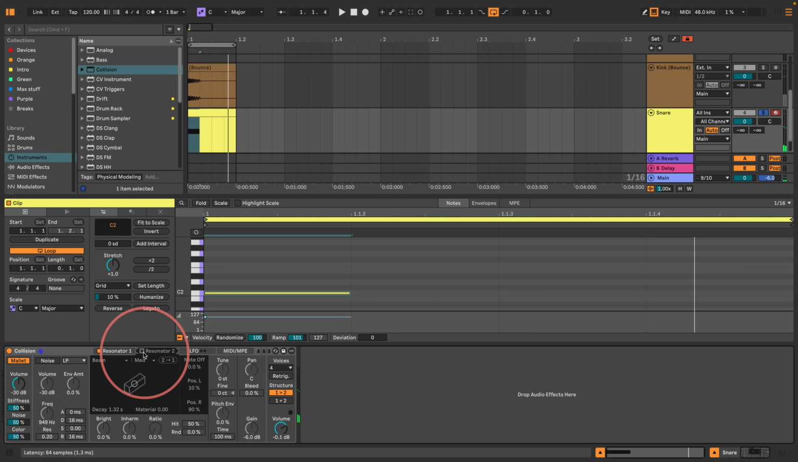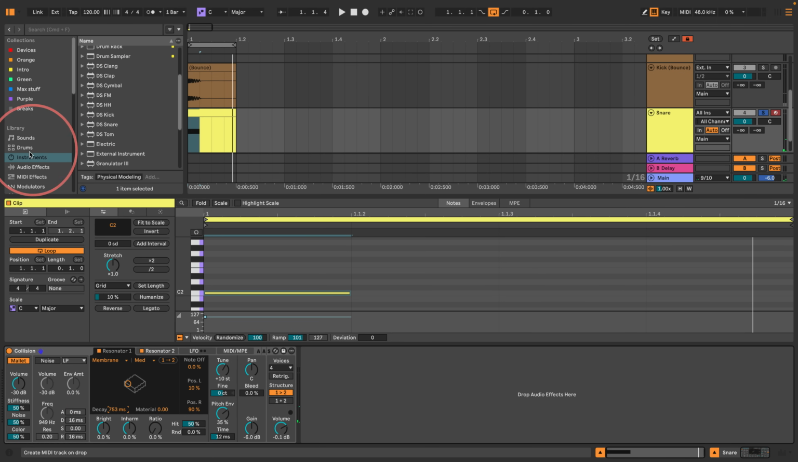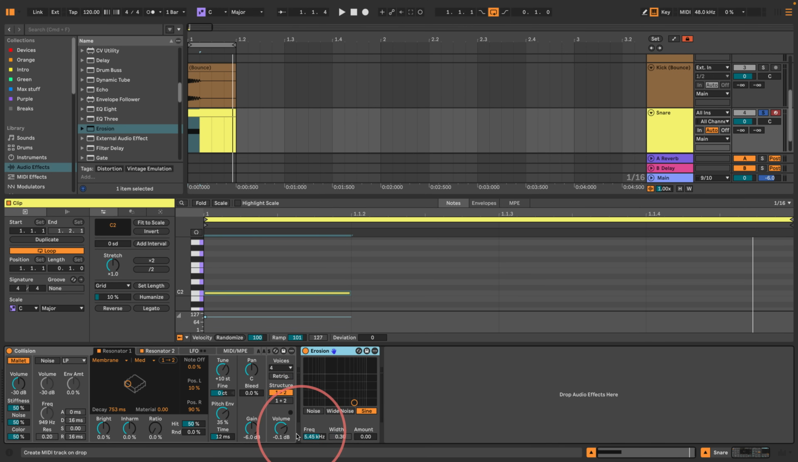And then we're going to route it into resonator 2. This one down a bit, maybe. Wow. Decay down on this one. Maybe decay. Okay, that's all right. Let's go and get Erosion. Where's Erosion? Let's put Erosion on here. We'll go to noise, set this all up, the width pretty high.